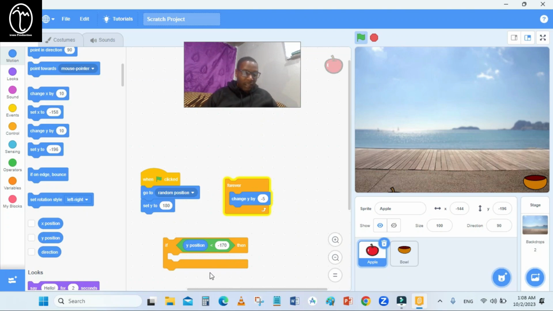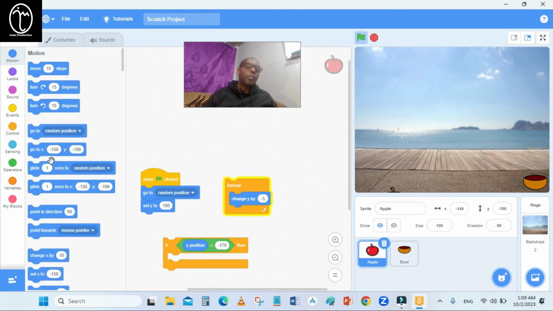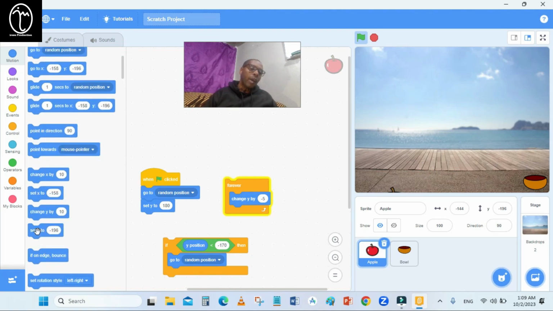And after that, we go to motion and click go to random position, put it inside. So far the code is saying if Y position is less than -170, then go to random position, and we also choose set Y to 180.